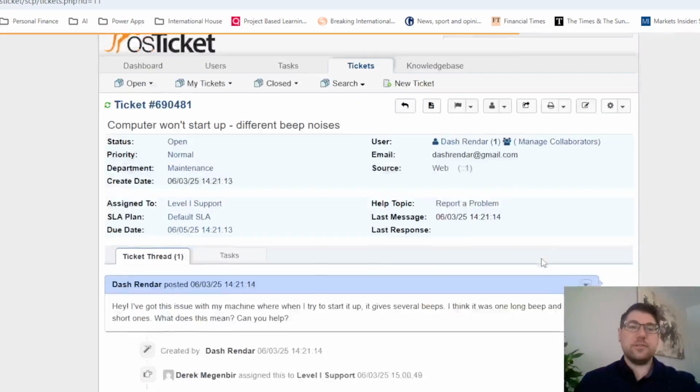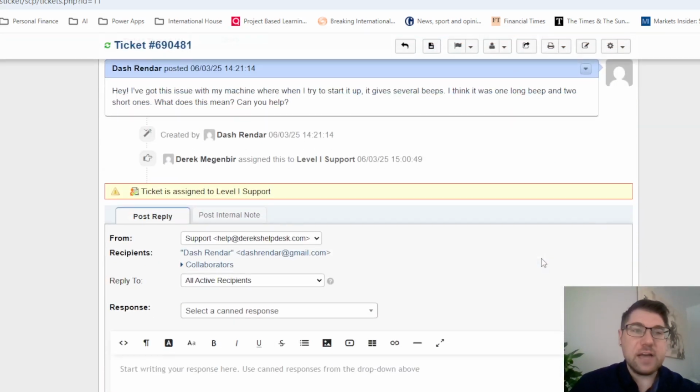All right, up next. So we have Dash Rendar saying, "Hey, I've got this issue with my machine where when I try to start it up, it gives several beeps. I think one was a long beep and two short ones. What does this mean? Can you help?"